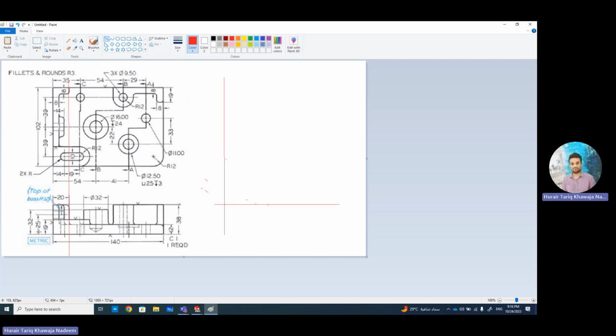Sometimes this happens. For example, if this 25 is not there, then this is definitely going to be 28, because we do not have any dimension. But because this 25 is given and the radius of the circle is 12, and we know that this circle, you can see the small arc over here. This arc tells you that these two surfaces are tangent. So they are at the same level. So the top of the circular boss and this surface, they are at the same level.